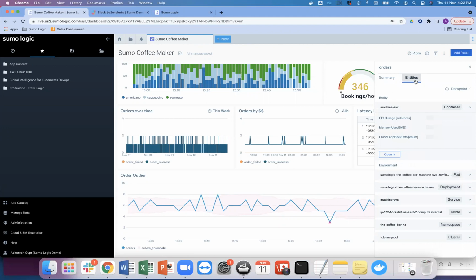Now, I'm probably trying to know what the entities are, what is working behind the scenes for this particular outlier. What is happening? This shows that there's a machine service, which can probably be a problem, and that is where CPU notifications are. Then you have a crash loop backoff kind of scenario for your pods, which is probably the issue. And there are multiple other entities and the environment.